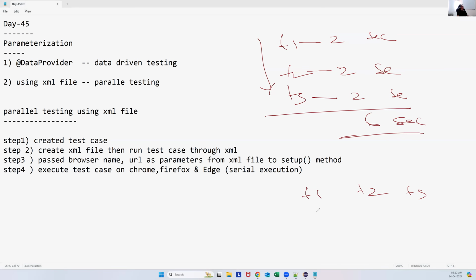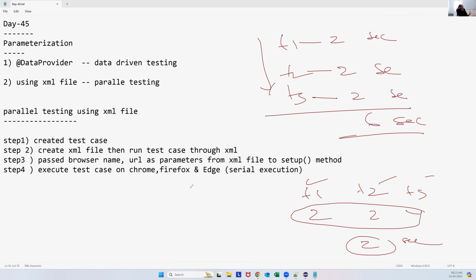If I execute them parallelly, T1, T2, T3 will take 2, 2, 2 in the same parallel way. So ultimately, within 2 seconds, we are able to finish all the execution. It is much faster, reducing the time. You will notice this difference only if you have a large number of test cases. If you have 50 to 100 test cases, you can see a lot of difference. But if you have just 2, 3, 5 test cases, you won't see much difference between serial execution and parallel execution. Okay, so remember this.